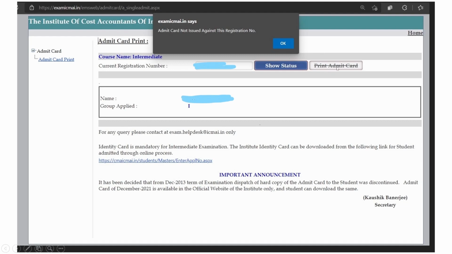If the admit card is not issued for your registration number, you will get this message, but this is not the final confirmation. Still you have to get some confirmation from our institute. This message that admit card is not issued against this registration number is not the final confirmation. You can just get some idea about whether your exam is from 8th December or 3rd January. You have to get confirmation from our institute.